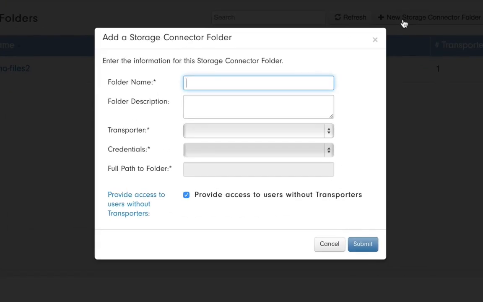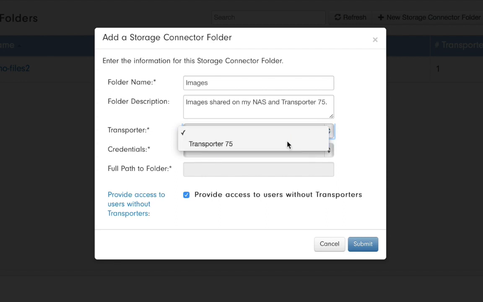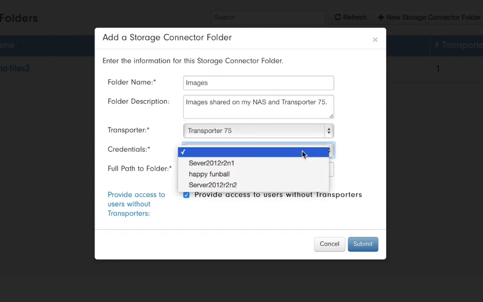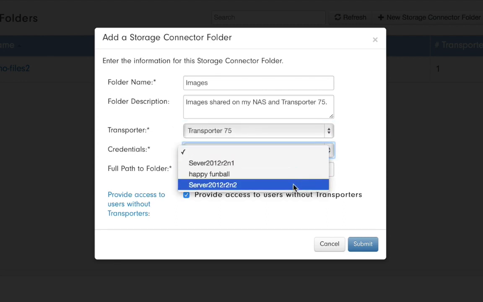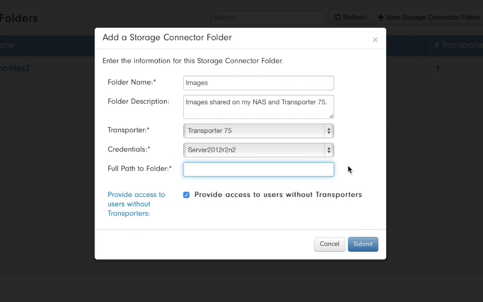To create a new storage connector folder, click the New Storage Connector Folder button. Enter a name for the new storage connector folder. We recommend using the same name as the NAS to prevent confusion. However, you're free to call it whatever you'd like. Once you've entered the optional folder description, choose the transporter on which you just created the credential set, and then choose the credential set name itself.